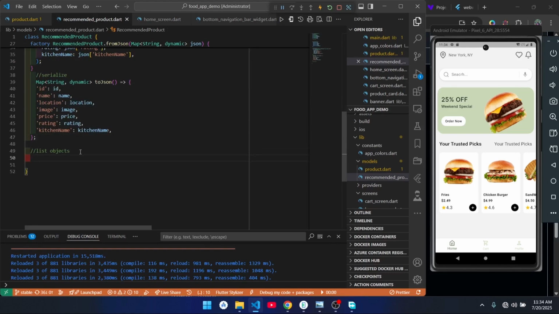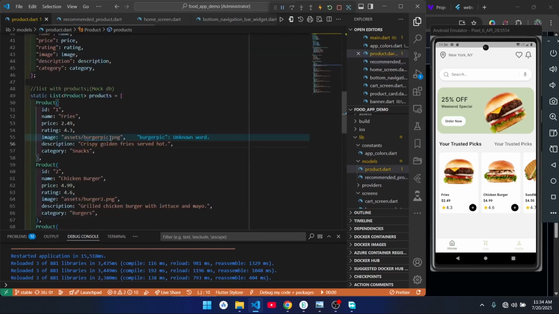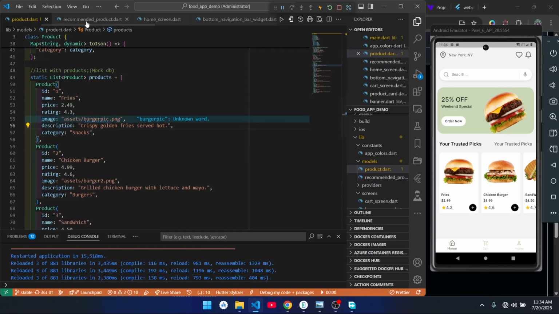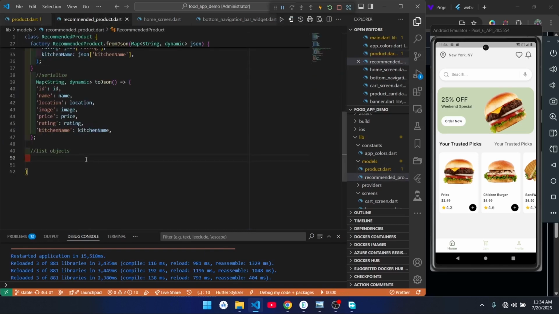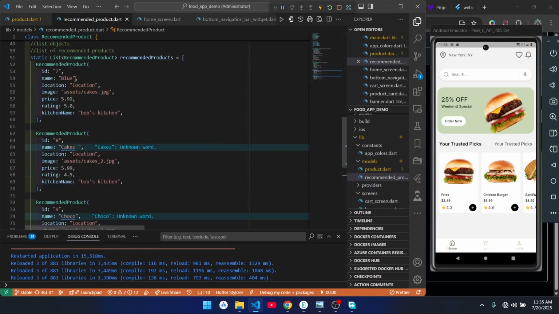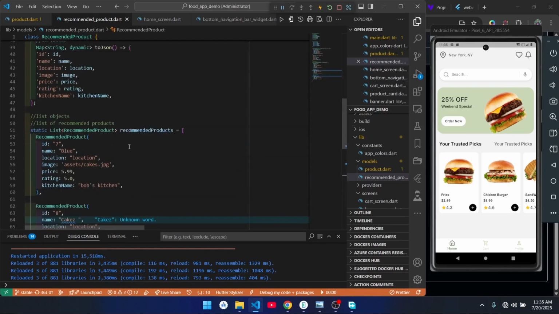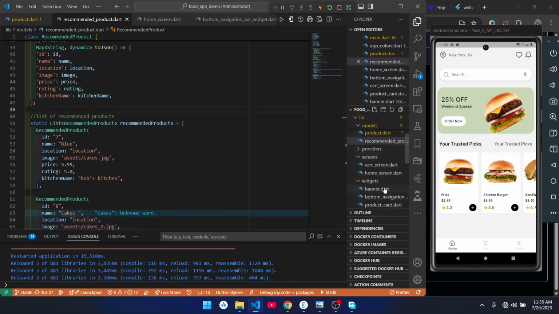Now we have a list of these objects that I had used in my previous project. So just like the way we've done with this one, I'm going to put them in here as well. All right, so we have a list of recommended products. With this done, once we're done with the model, we can simply go back to the widgets.